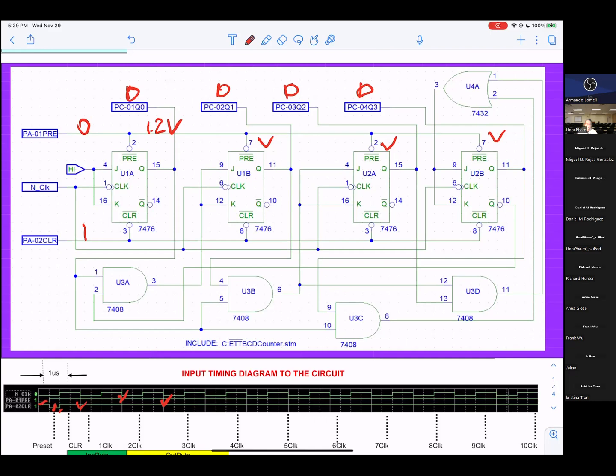Replace the IC? No, not yet. Hmm. First thing is you don't have any digital level for 1.2 volt. Logic 0 is less than 0.8 volt. Logic 1 has to be higher than 2 volt. You don't have any logic at 1.2 volt. Okay? So you know something must be wrong.